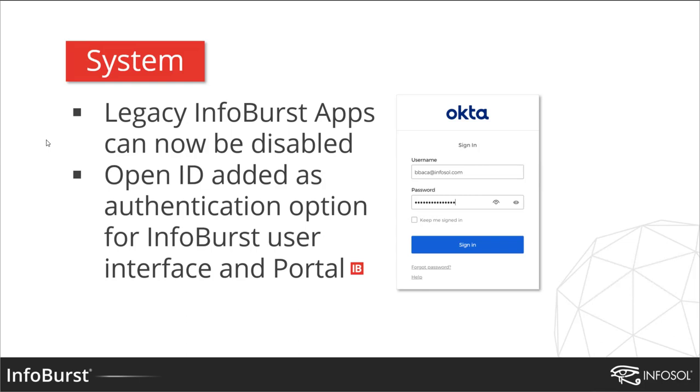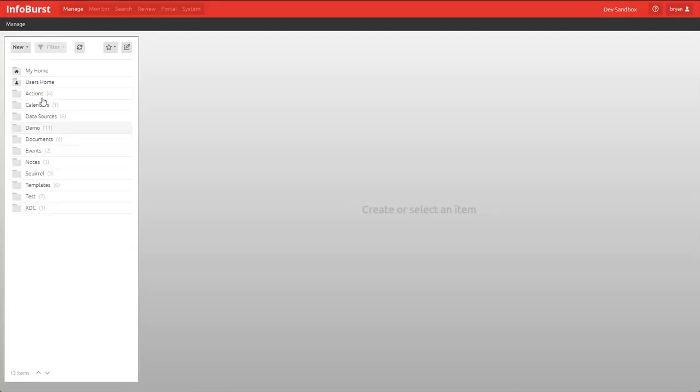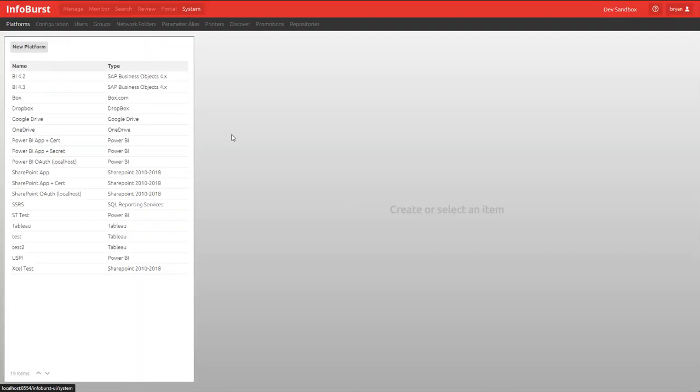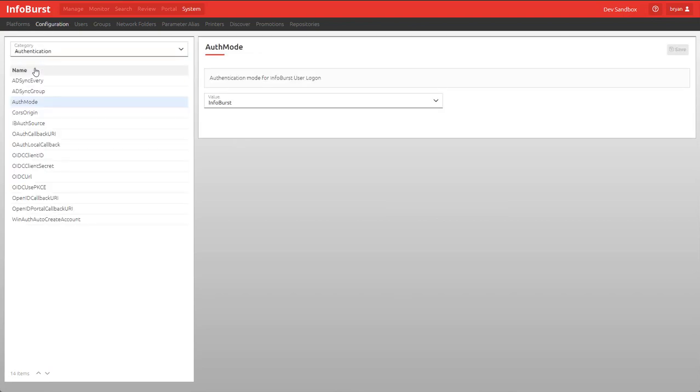And we've added a third, that is OpenID. There are a variety of OpenID, what are known as identity providers, like Okta out there, and we've had more users asking for the ability to leverage an OpenID provider as the authentication mechanism to InfoBurst. So in 2023, you can leverage this new authentication option. So let's go in and first take a look at how this is set up. I'm going to go back to InfoBurst, and we'll go into System, and we'll go into Configuration and Authentication. All right.